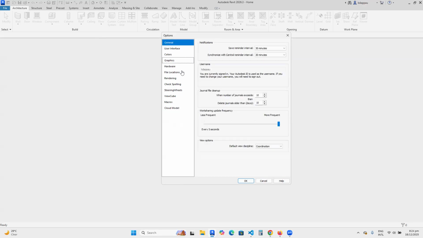Let's take general, for instance. We have notifications, save reminder intervals. How often do you want to be reminded to save your work? Synchronize with central interval, this one if you are working in a team. So every 30 minutes, Revit will remind you to save your work. You can change it from 15 minutes to 2 hours, or you can decide that you don't want any reminder, so you save the work on your own.